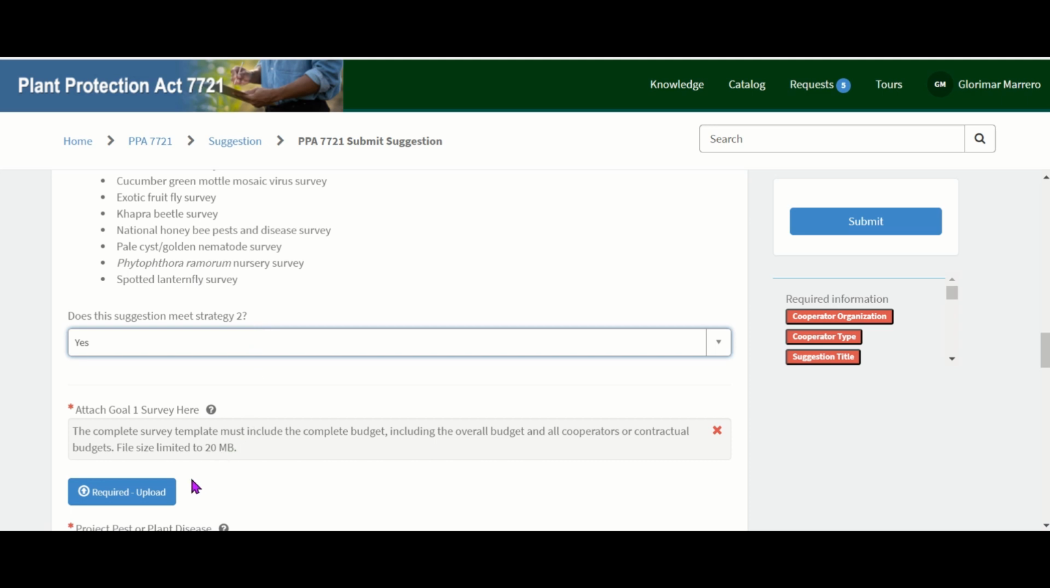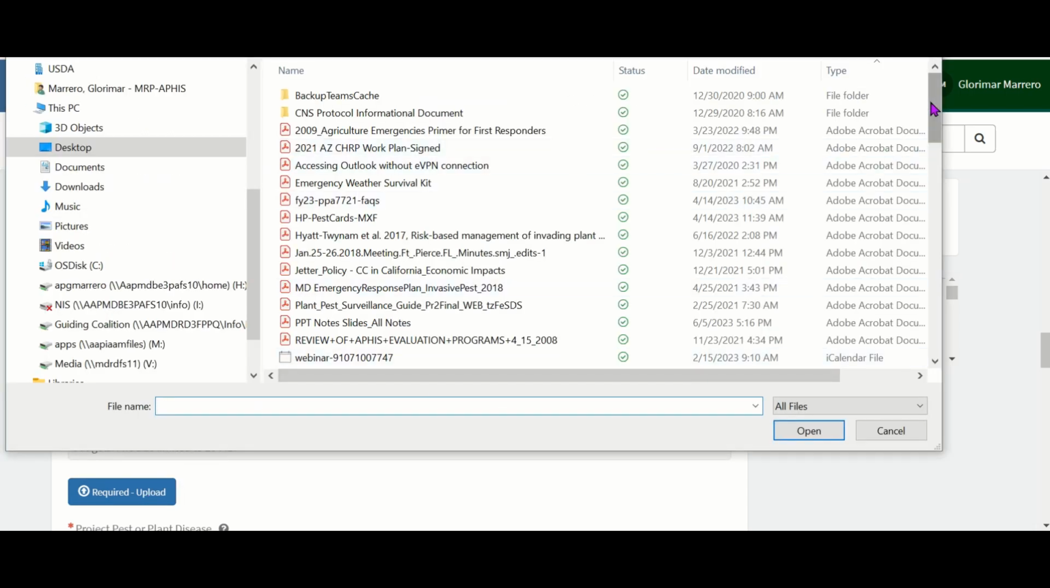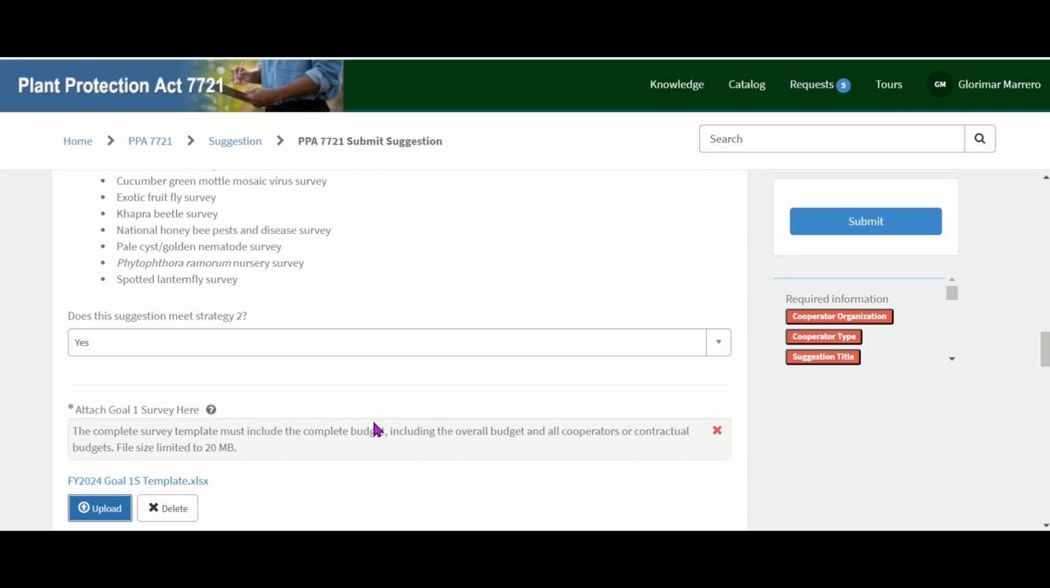The survey template can be found on the APHIS PPA 7721 funding page and is also linked in the guidance document. Here, I'm going to go ahead and upload the template from my computer's desktop. Note, make sure you see the correct name of the file you want uploaded after completing the action. So as you can see, I've here selected the fiscal year 2024 Goal 1S template.